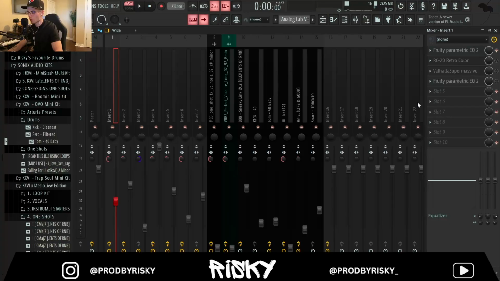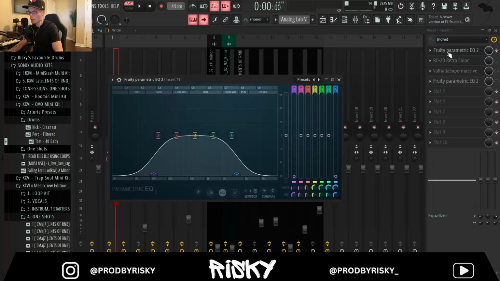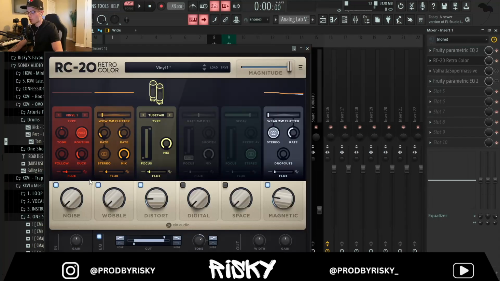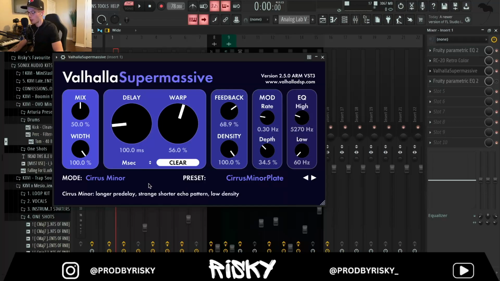So it's a super emotional sounding chord progression. In terms of effects, I went to the mixer channel and I added an EQ cutting out some of the lows and a bunch of the highs. Then I added an RC20 and I just turned down the noise and the wobble and kept the distortion on. And then I went to Valhalla Supermassive and added a Cirrus minor play preset.